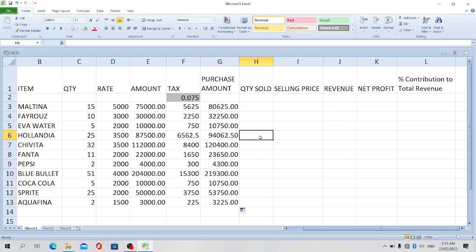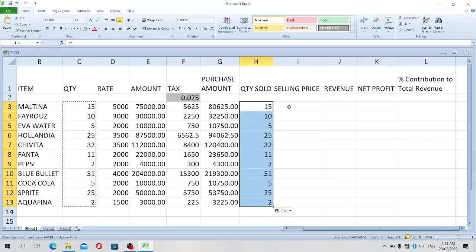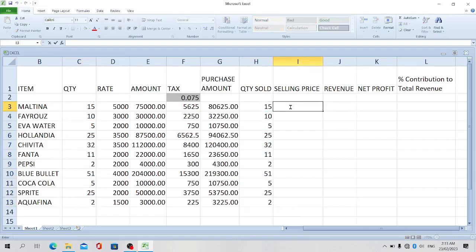Let's use the autofill handle to fill it down. Great, that's it. Now for the quantity sold, let's assume that we sold 100% of all that we bought. So we just copy the quantity bought using Ctrl-C and paste it using Ctrl-V. Perfect. And to get the selling price, we'll be working with an assumption that there's a 20% markup on selling price.